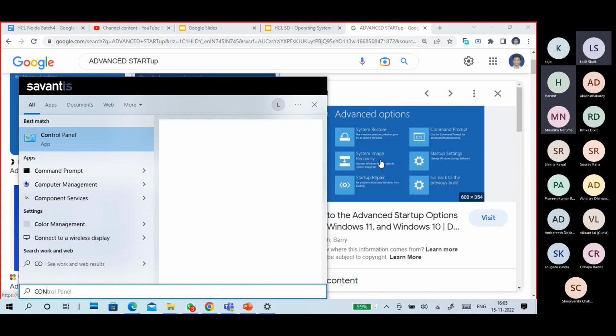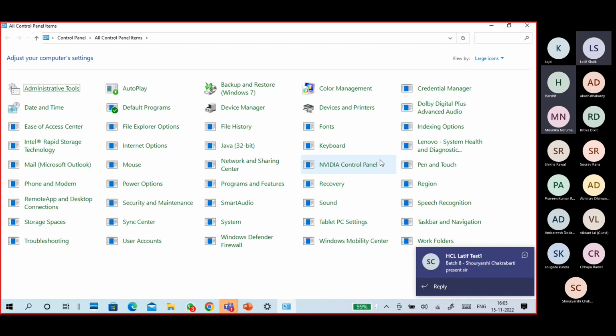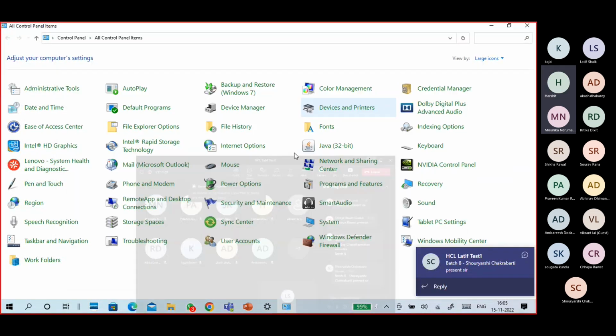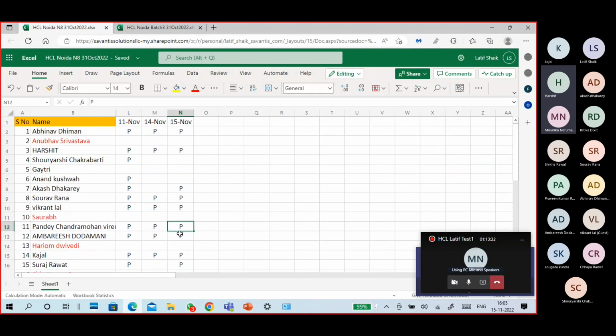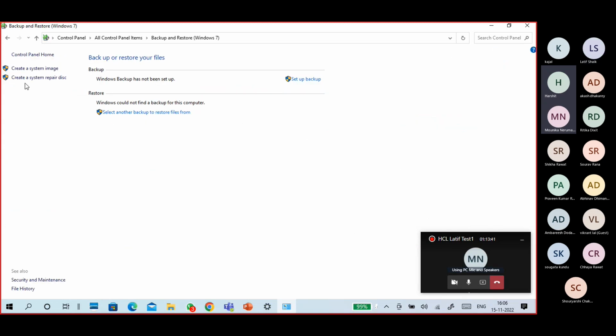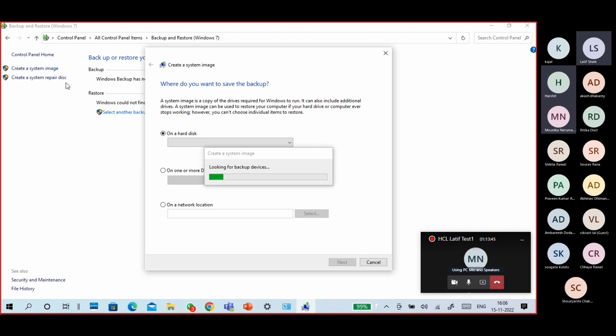Go to control panel. In control panel, you can see backup and restore. There you can find create a system image. A system image is a copy of the drives required for Windows to run. It can also include additional drives. A system image can be used to restore your computer if your hard drive or computer ever stops working. However, you cannot choose individual items.